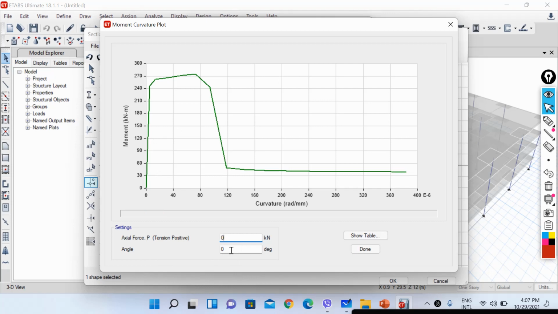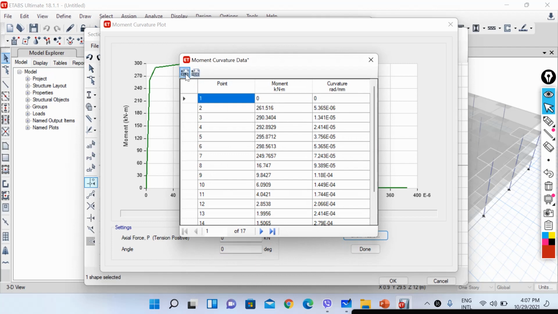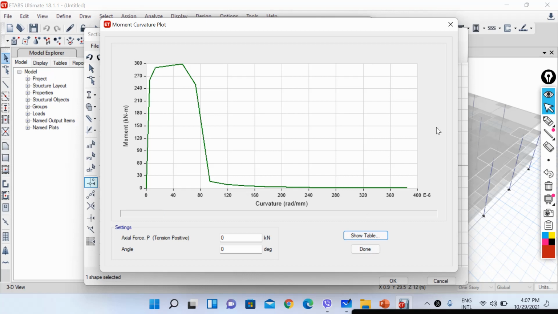Similar to what we discussed in cross-sectional properties, if your bending axis does not coincide with the axis of your cross section, then you can provide the angle between those two axes. So this is the curve, and if you want to see tabulated values, then you can left click on the show table and you can either export this table to Excel from this option, or you may just look at the values from this table also. So in this way you can check the moment curvature property of our cross section also.